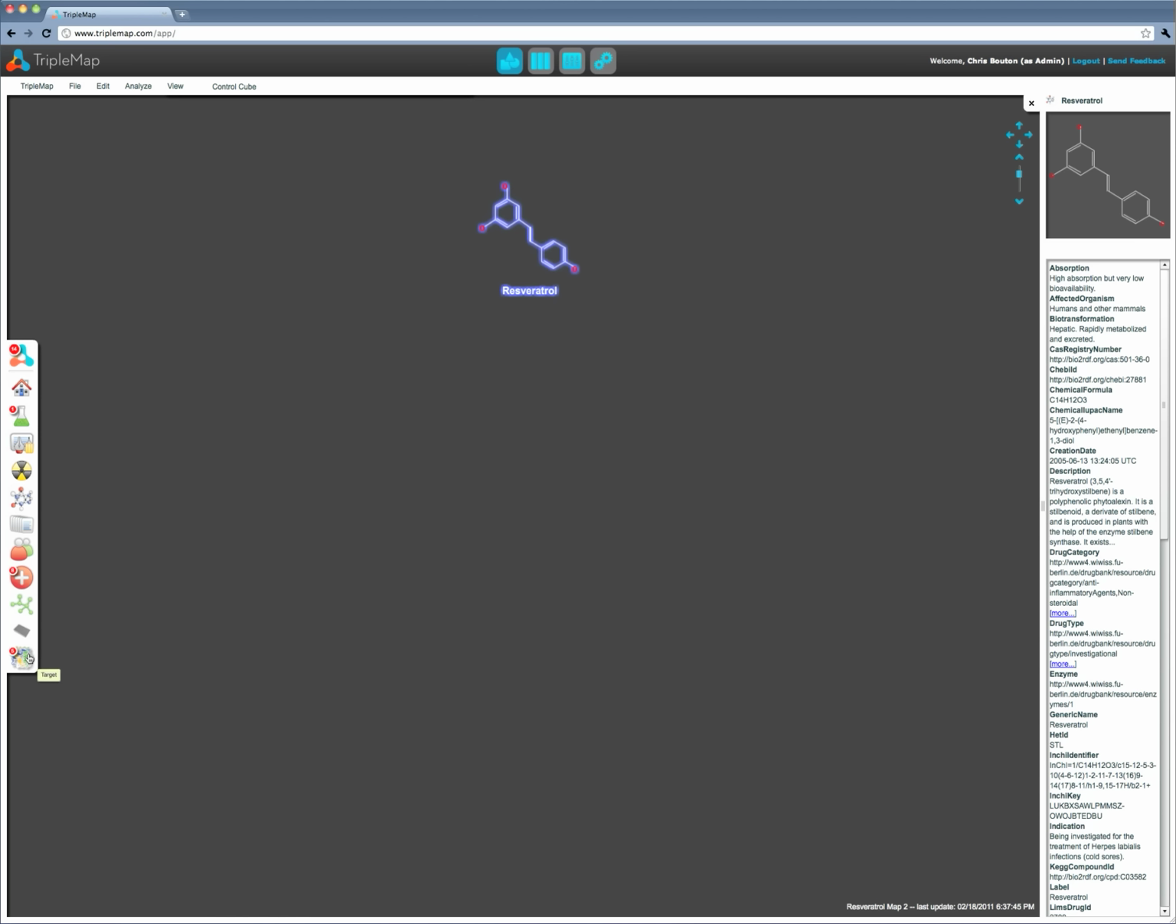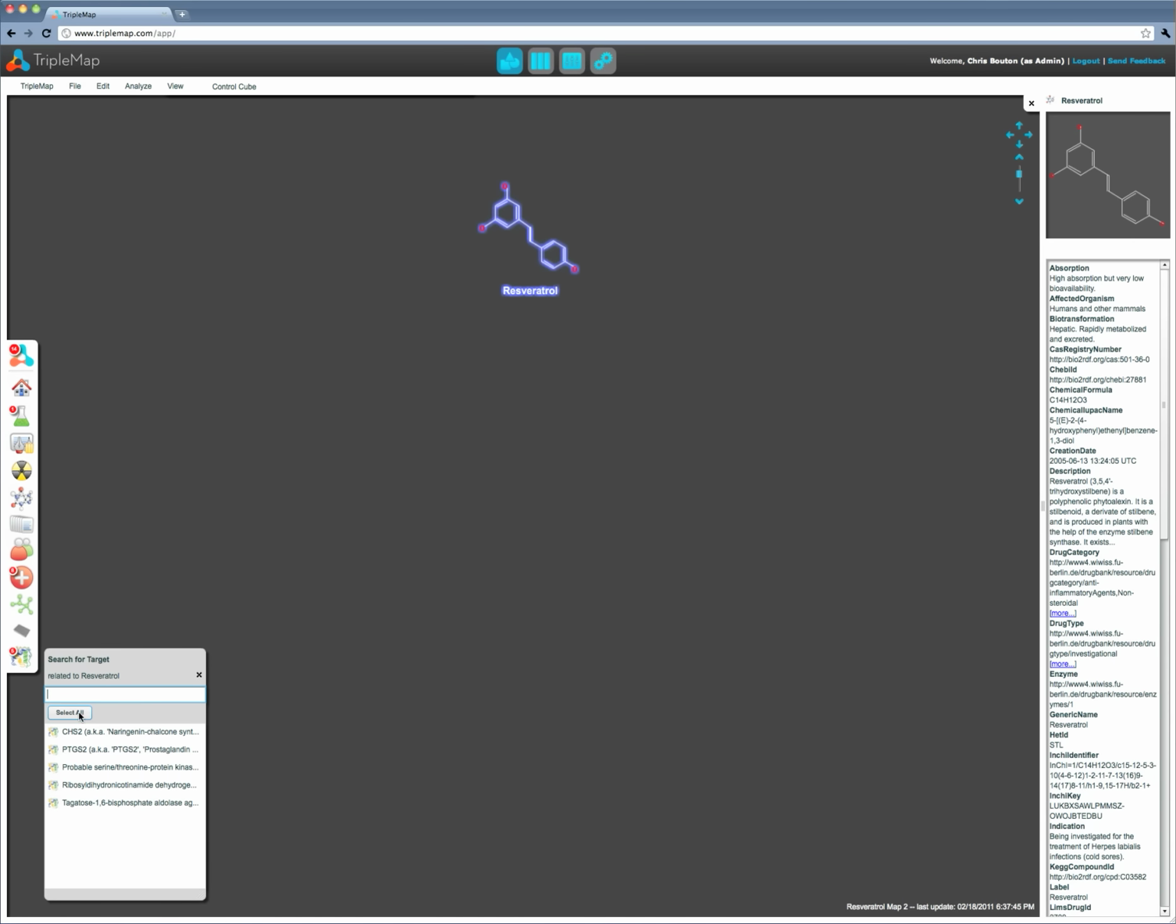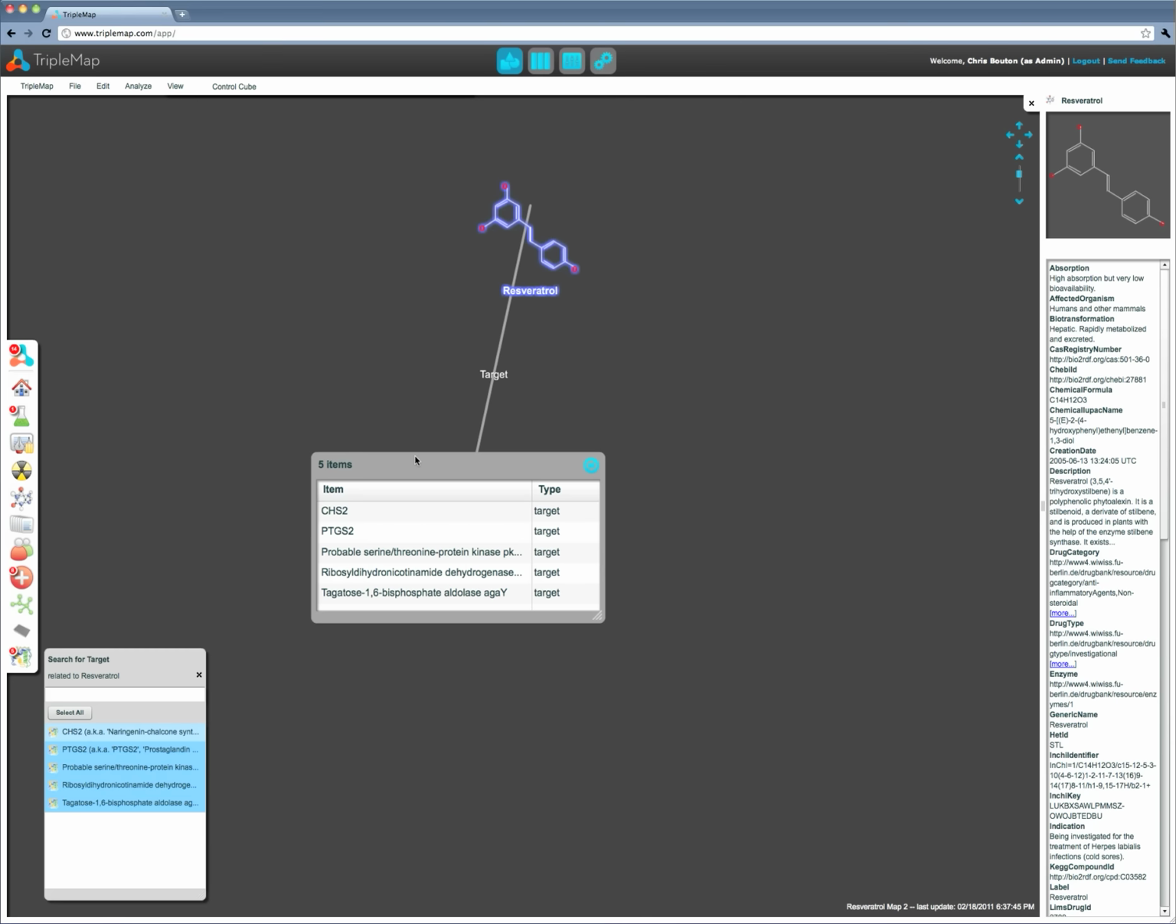So instead of having to know what the targets are for resveratrol, the system prompts me and puts a little red dot here, and that red dot indicates that there are targets available. So when I open it up, it's prompting me with the targets that it knows about for this particular compound. I can select all of them and drag and drop them into the workspace.